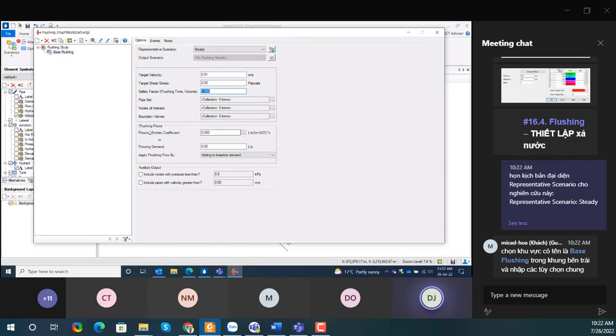We'll come back to those, and then down here in the adding to baseline demand, as you can see, the flowing emitter coefficient is going to be 12.04. The flowing demand 0, adding to baseline demand, that's fine. And then include nodes with pressure less than, and you want to tick that, and it's 206.8 kPa.